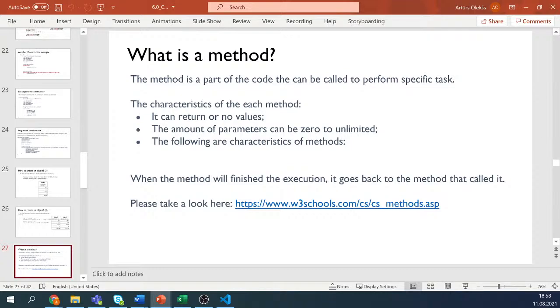Previously we did it inside the static void main method. But in general, all these actions can be done in different methods. So as you want. Basically, the idea is that you split the code into methods.